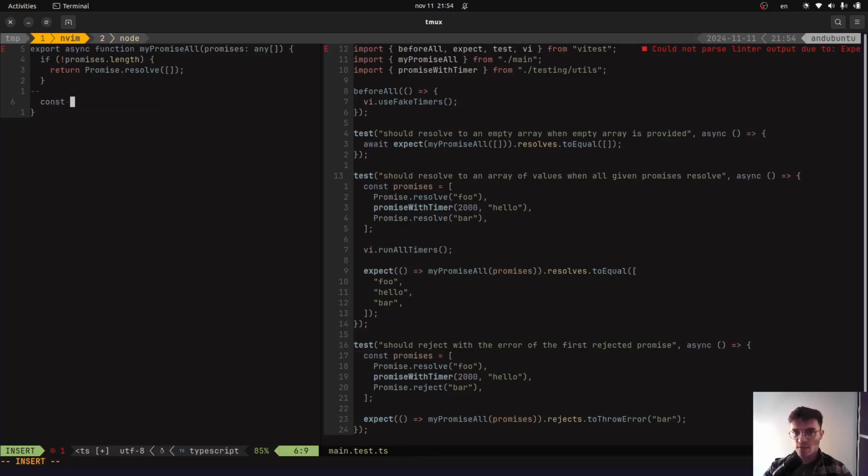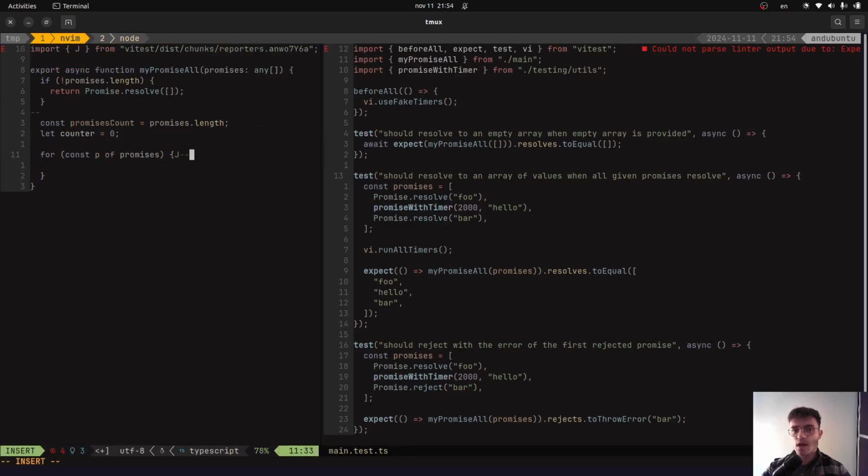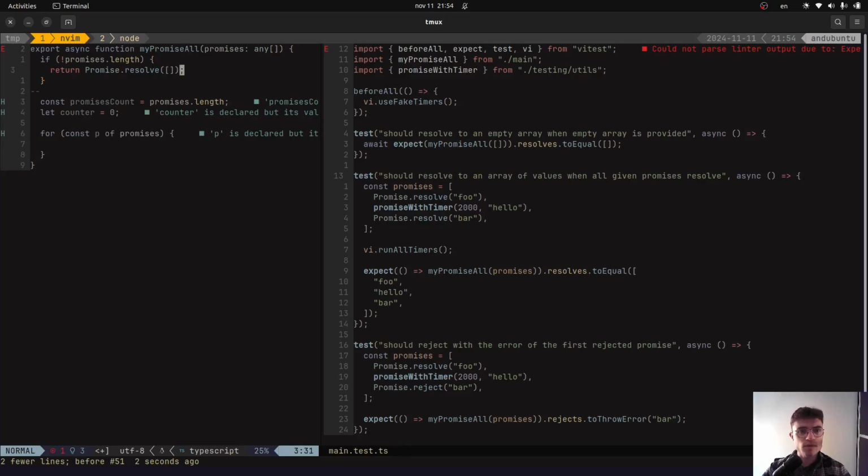So for that, I'm going to save the length of the promises. Promises count would be promises.length. This will be the counter, which should be 0 in the beginning. And now I'm going to simply iterate through each promise of promises. Oh, that wasn't my intention. Okay, then I'm going to await each promise.